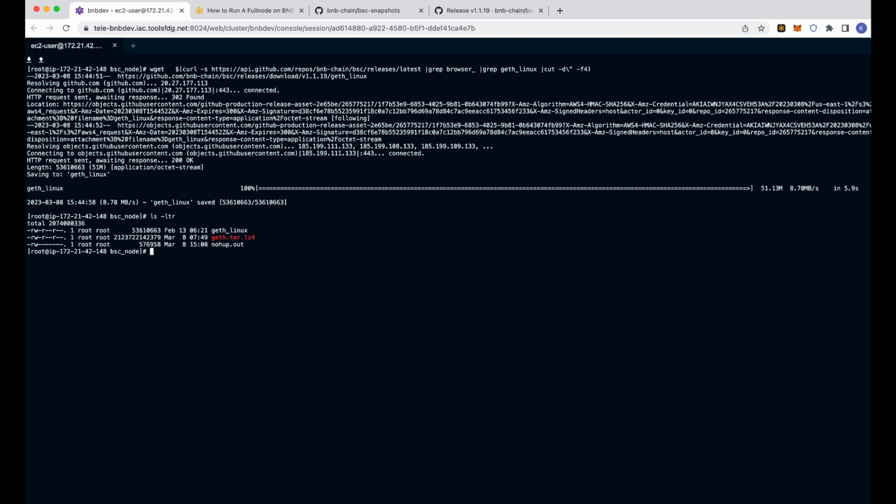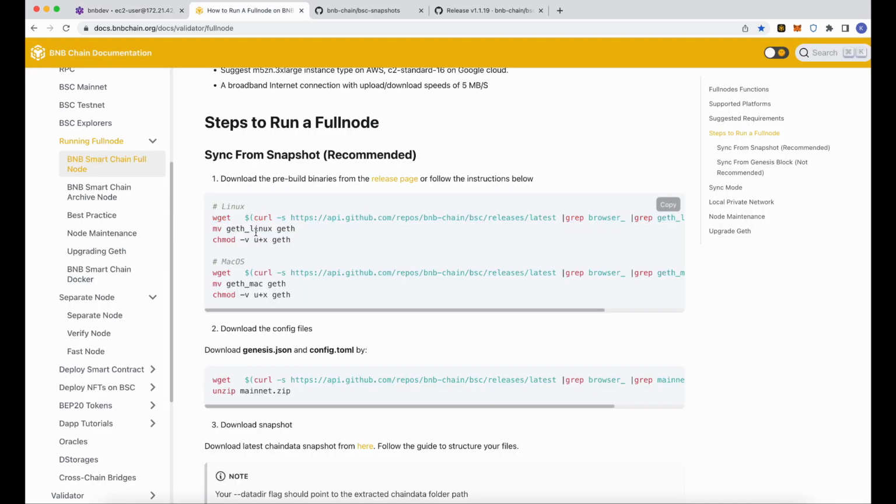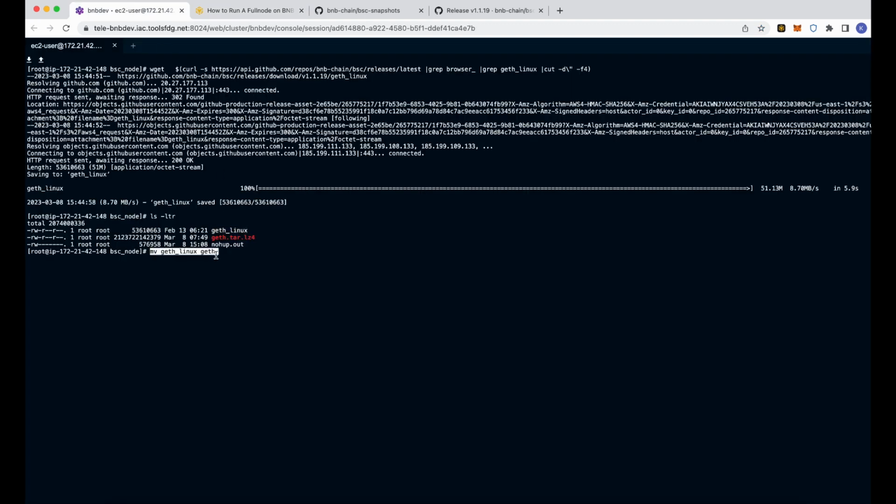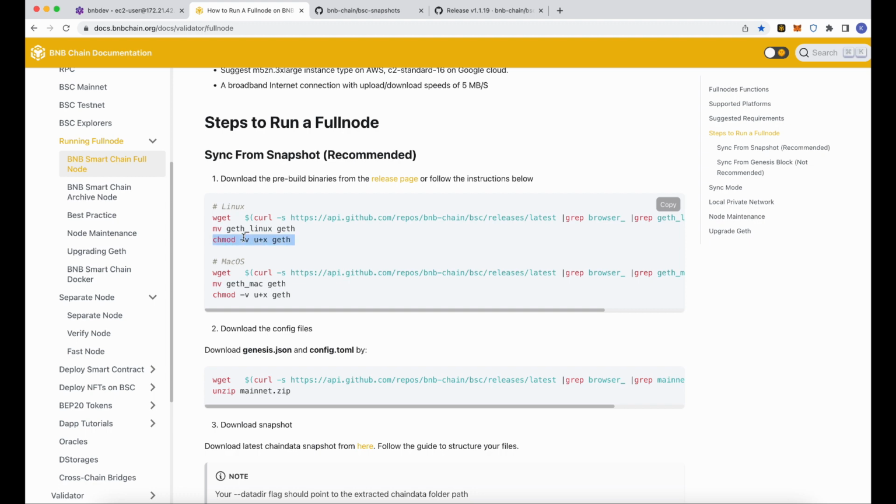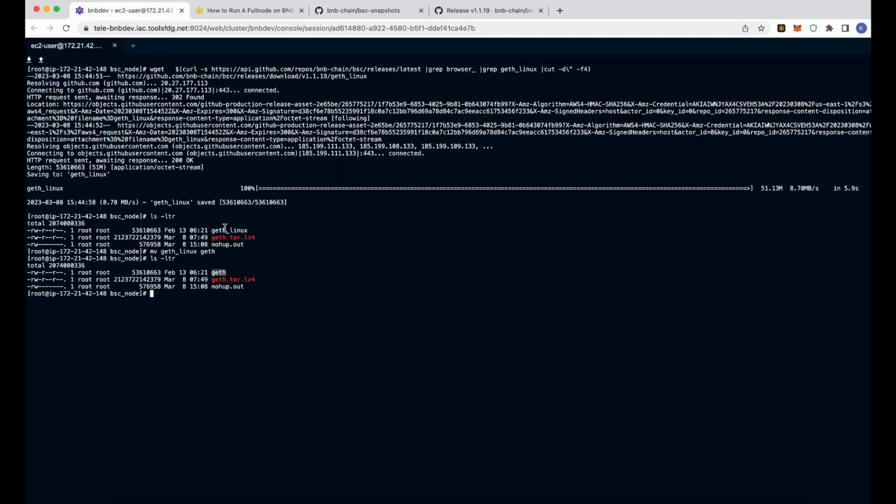Okay, now we have this geth_linux. We will just rename it to geth. Now it's here, and then make it executable. Okay, so now we've completed step 1.